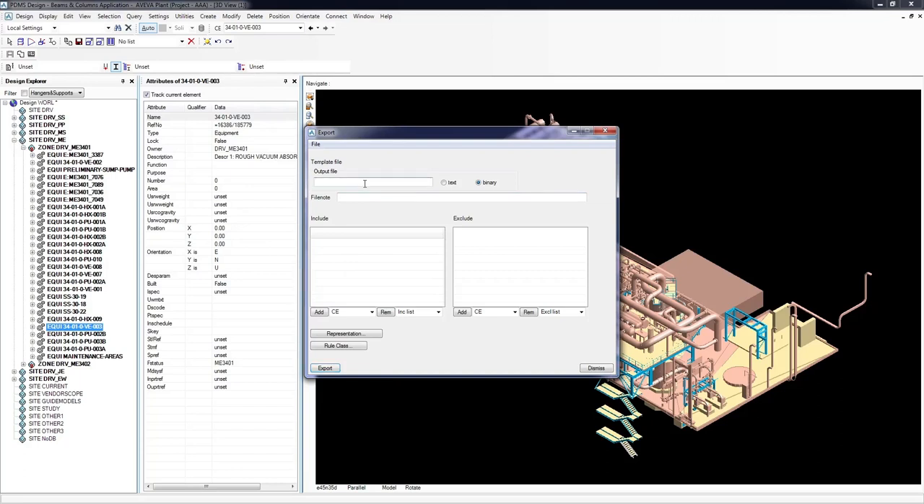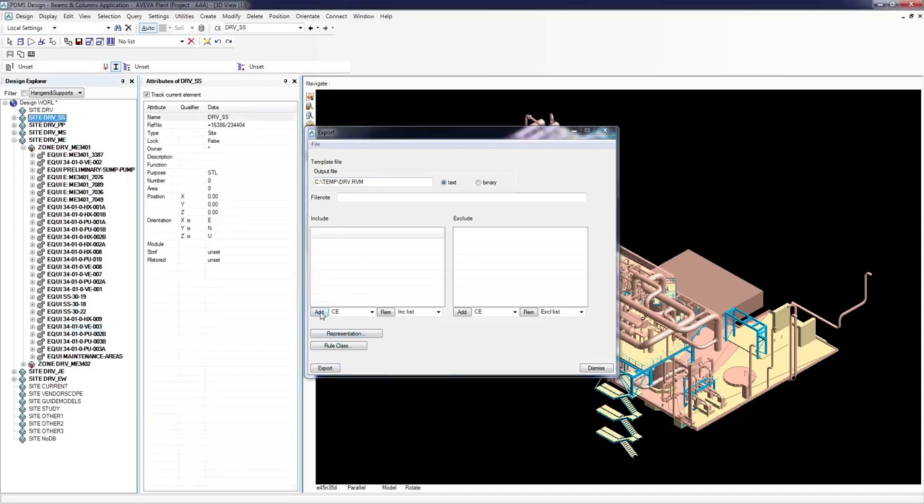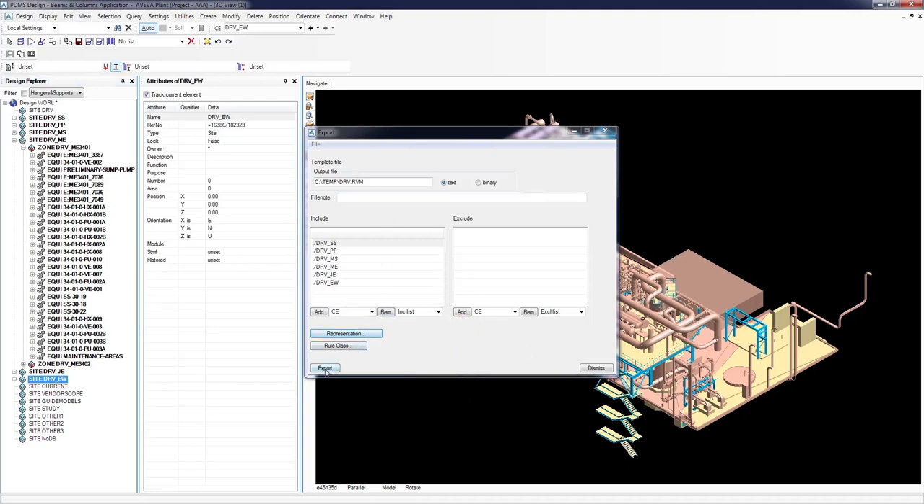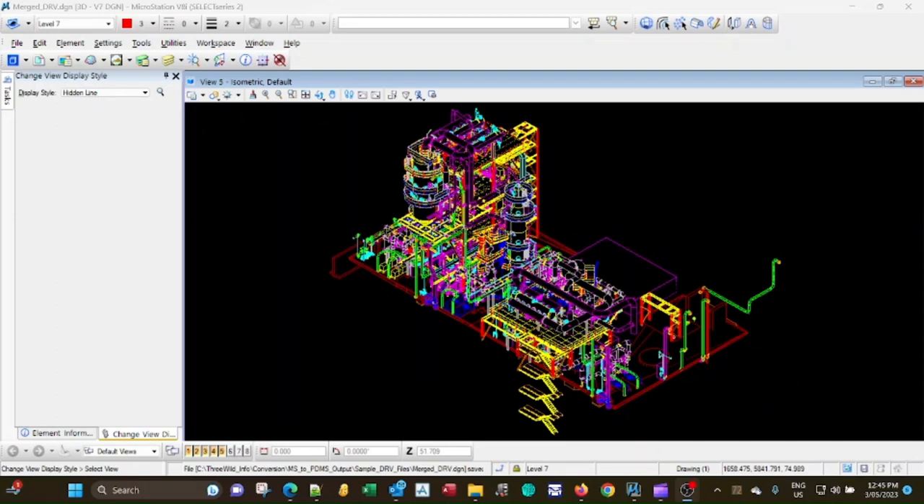And we're going to output it to just a temp location. And add in all of the sites. Just make sure the representation's correct as well. So we get all the obstructions and export that. So here's a merged model of the microstation models all together, shown with a hidden line, so we can see what they look like combined, and then it looks similar, obviously, to the PDMS model, being the basis for the export.